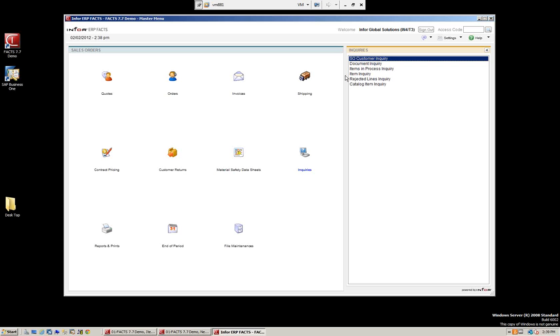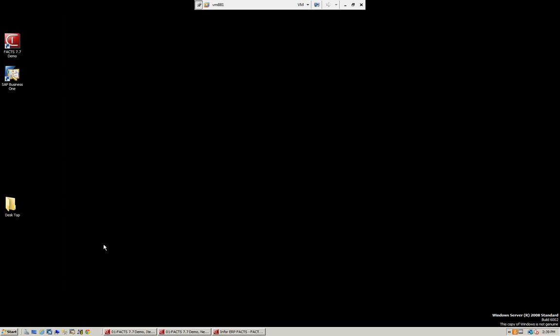You can customize those inquiries to fit your needs. You can customize and save as your user defaults, and they will follow you throughout the system. No matter how you log in, as long as you log in as you, no matter what computer, it will actually set it up.